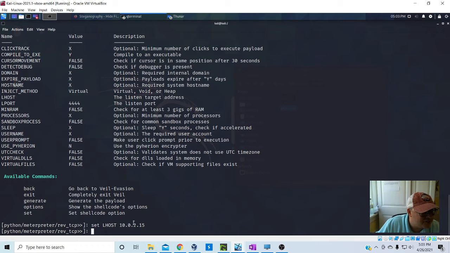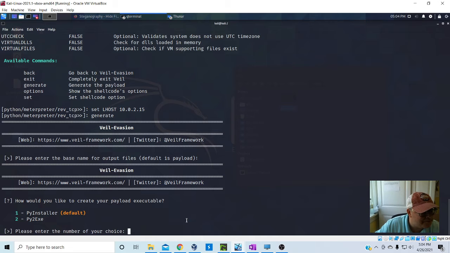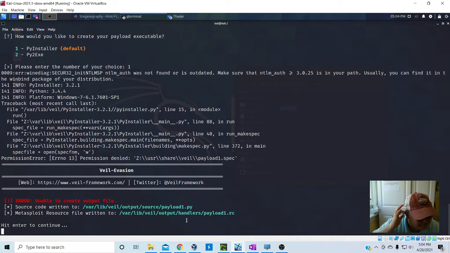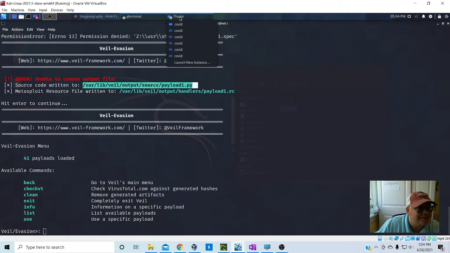So now that we have our local host set, we're going to just do generate. Name the file payload. We're going to do 1 for PyInstaller. So it looks like it created the payload already. And here's a directory that it should be installed in. So let's go to that directory now.